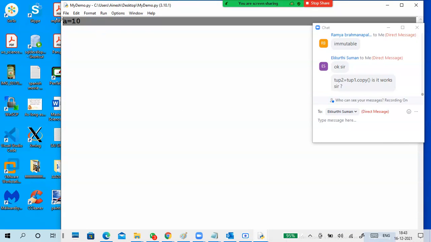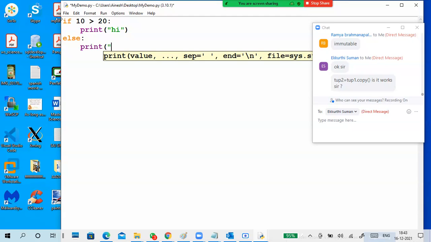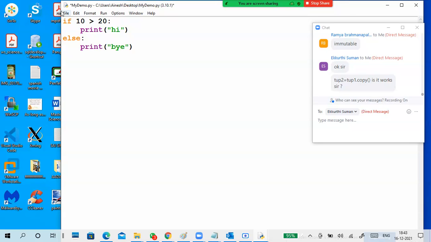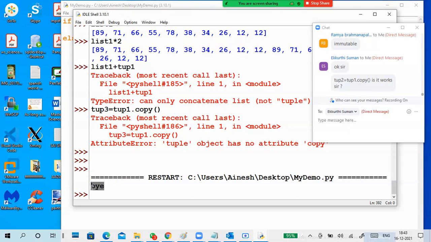Type the command: if 10 is greater than 20, print I. Else, print I. Okay, and then save it. Go to Run Module. So you got an output here.